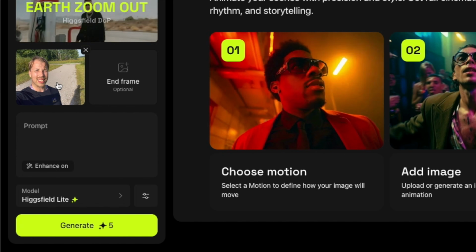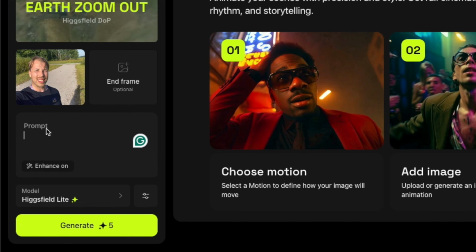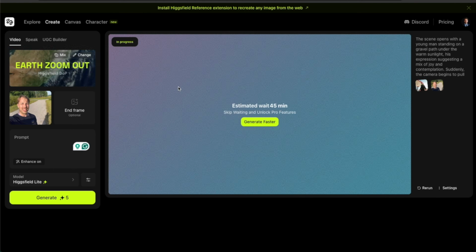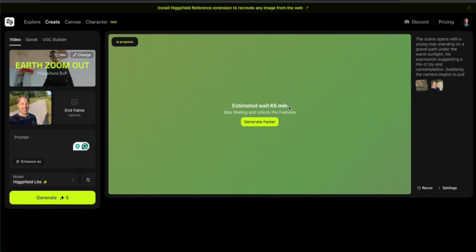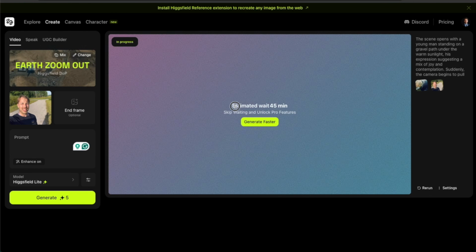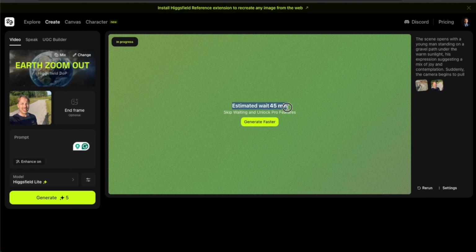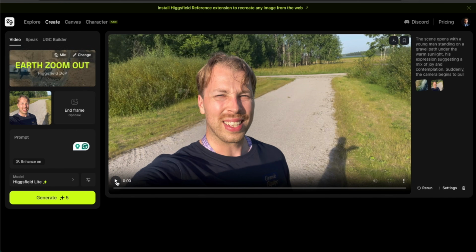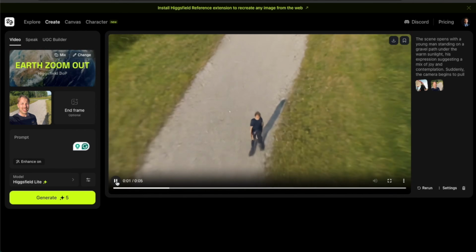And by the way, this is a bit confusing, but you do not need to create a prompt here. Just hit generate. And as you do this, the AI starts to create your video. It says that the waiting time is 45 minutes, but I can tell you that it is much faster. For me, it only took like 2 or 3 minutes. And there we go. So here's what the effect looks like right now.